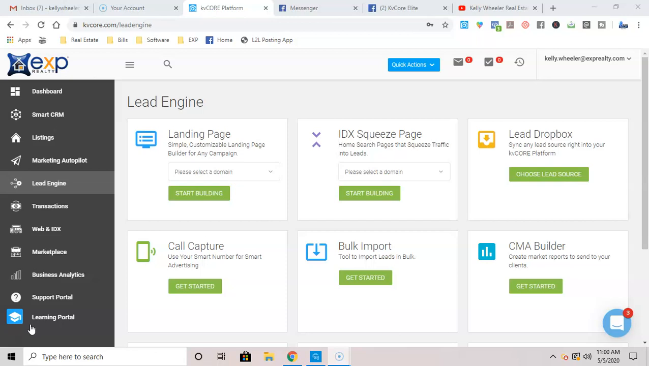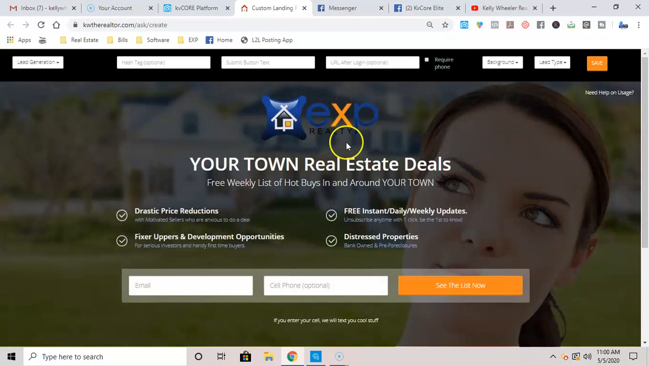So let's talk about the two different types of pages you can create within KVcore. As we are now within Lead Engine, you're going to see landing page and IDX squeeze page. For this video, let's talk about landing pages. You're going to select your domain and click Start Building. Now, this is the generic page that usually comes up, and all of this is customizable, including the background.